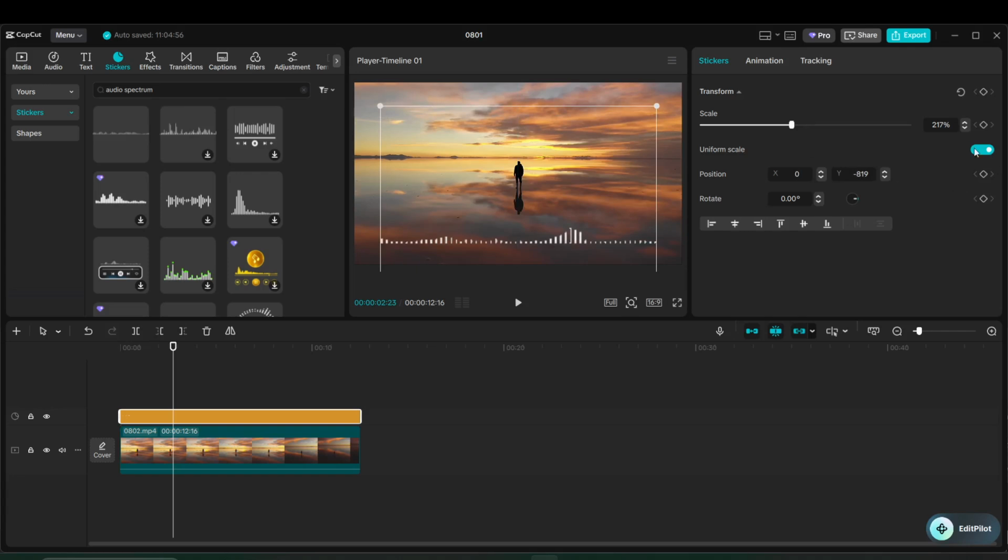Finally, use the preview handles to resize the spectrum and place it anywhere you want in the frame. You can keep it subtle at the bottom of the screen or make it more prominent depending on your layout. And that's it. Your audio spectrum is now set up and ready to enhance your music visuals in CapCut PC.